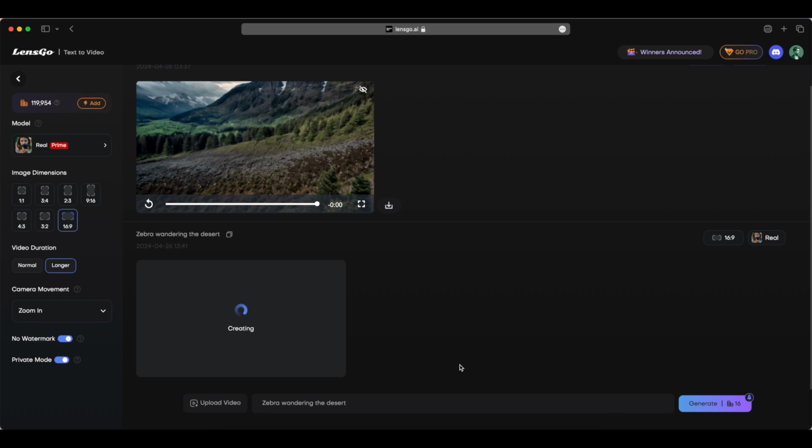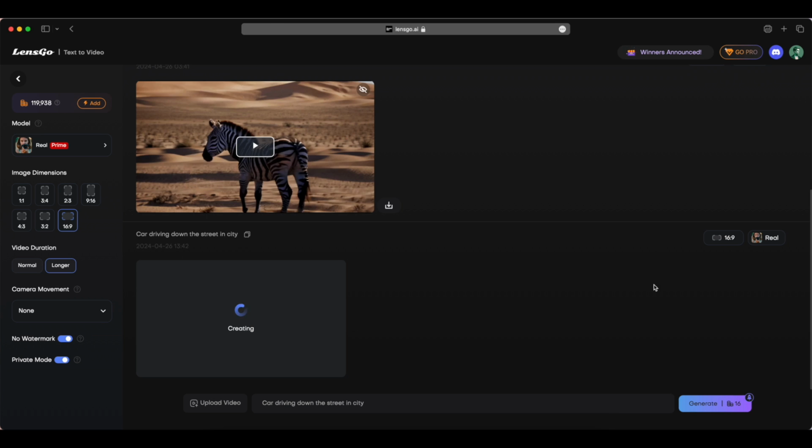While this next one's creating, I'm going to do a final test with no camera movement and a vehicle to see how it handles that kind of motion. All right, now we will patiently wait. All right, the zebra has come back. Let's take a look at what happens when we hit play.